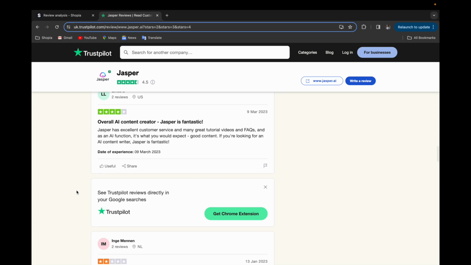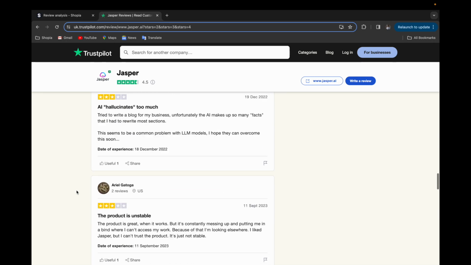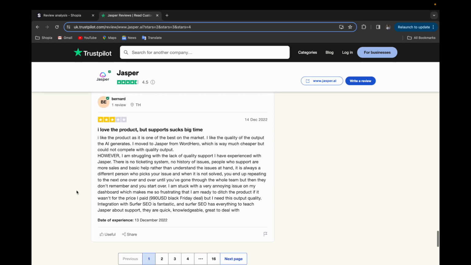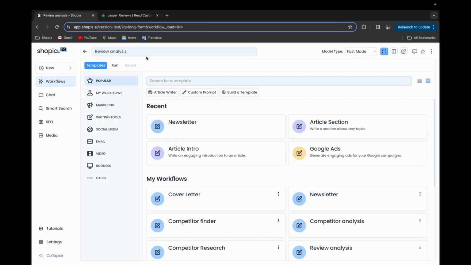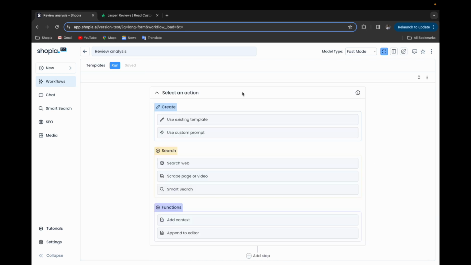So the way to do this with something like Trustpilot, if we go to, let's say, page 2, you can see it adds a part to the URL. So let's just copy this URL and go back to Shopia. So we're on the Workflows tab, and we want to build a new template, because in this case, we don't have a template for this particular task yet, but we're going to build one.